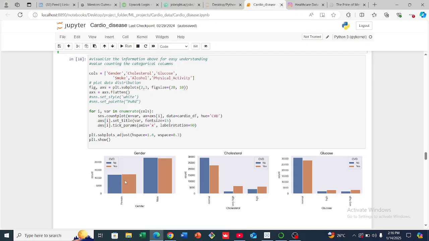Okay, so we can see that there's also an equality between those that have CVD and those that don't have CVD, even across gender. For the male gender, which has more people, the difference between those that have CVD and those that don't is not much. They are almost the same, even for female also. Then for cholesterol, you can begin to see some slight differences.